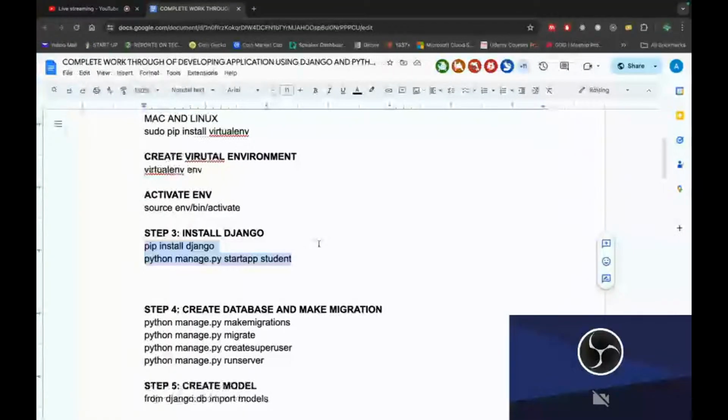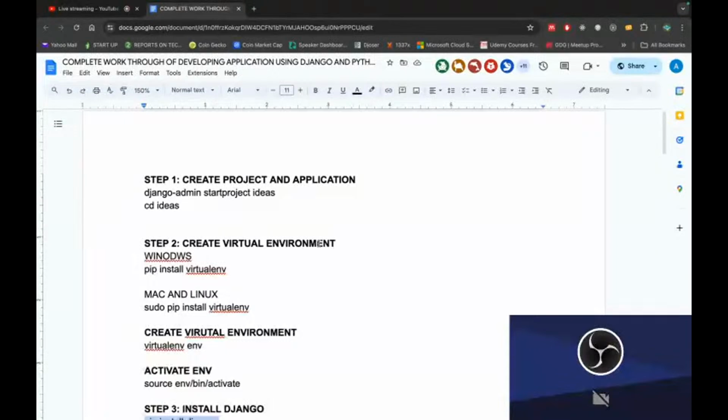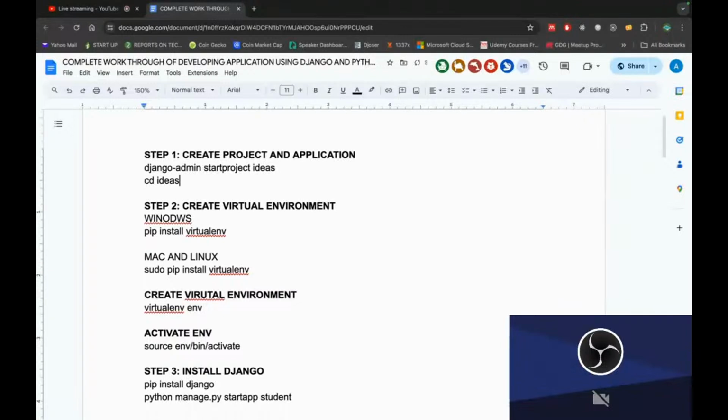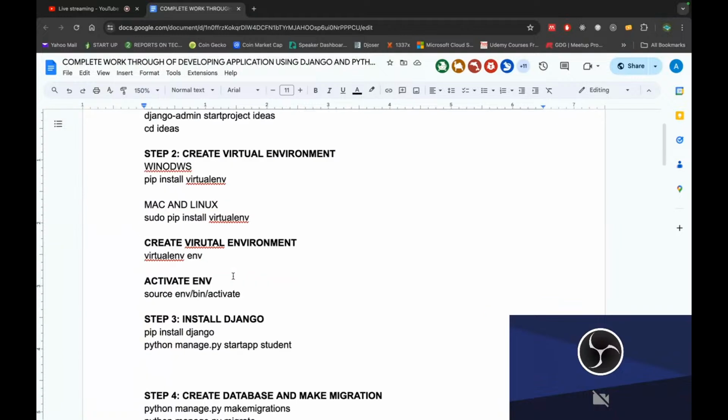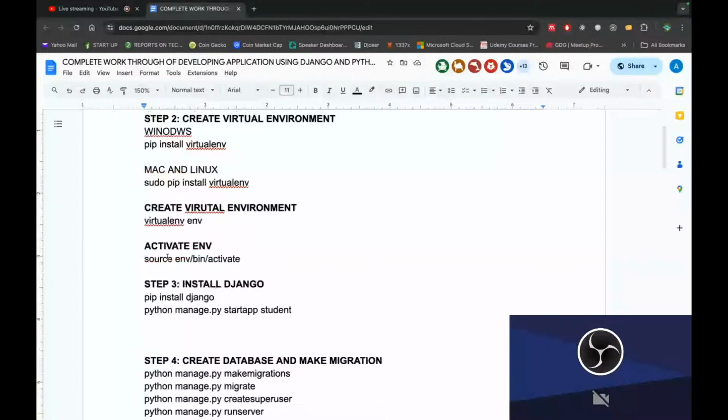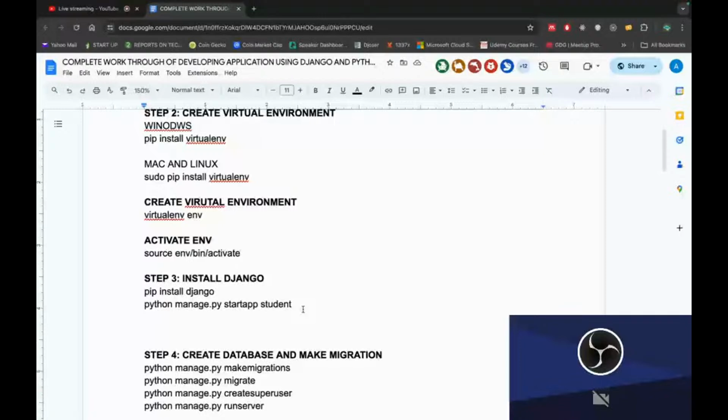Look at this. I believe all of you should have access to this file. Have you shared it with them? So check the Telegram group. When you check the Telegram group, this is the process that you follow to be able to create this project. Start project, cd into the project, install virtual env if you don't have it. If you have it, the next step is to create what? A virtual env. After that, activate it, which is where we are right now, then install Django and then create an application called Student. Are we all clear?